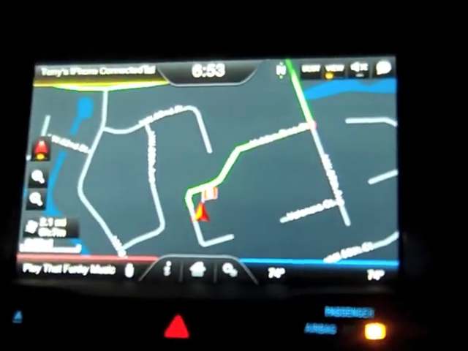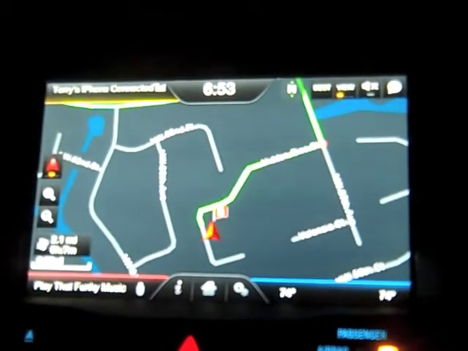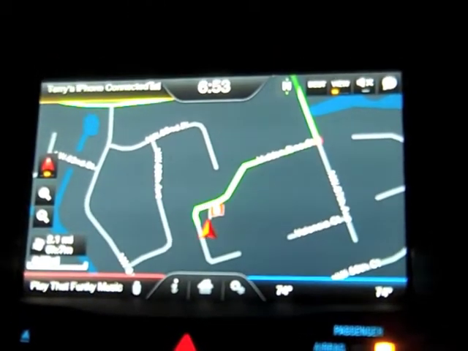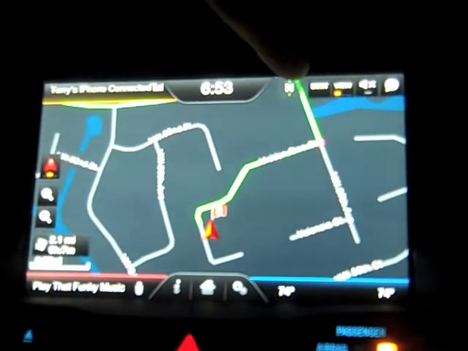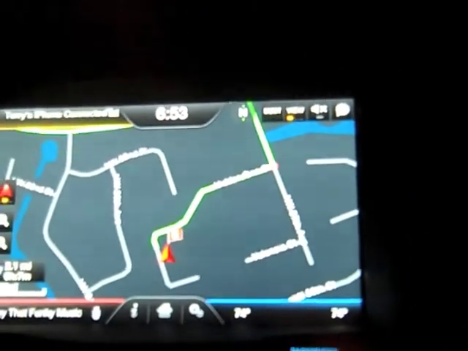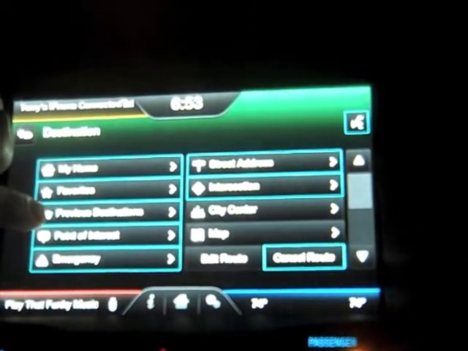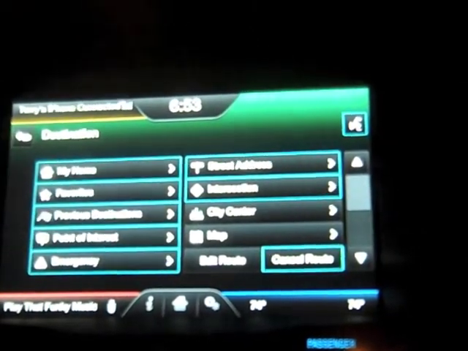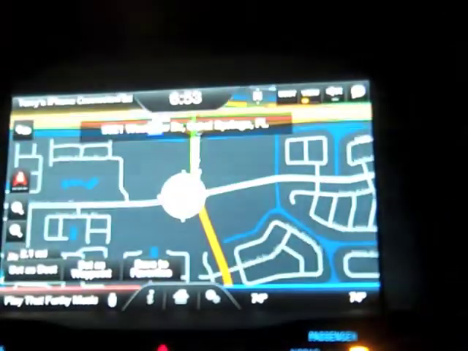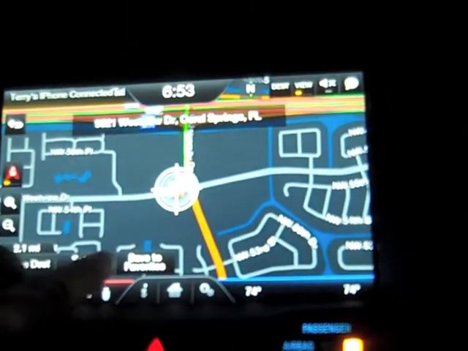Now let's say I like eating at Anthony's Coal-Fired Pizza so much that I want to save it to my favorites. I'm going to click this button up here that says Destination. It's going to take me to my home screen here. I'm going to click Previous Destinations, which is the third button down on the left. I'm going to click on Anthony's Coal-Fired Pizza, and then I'm going to click Save to Favorites here on the bottom.